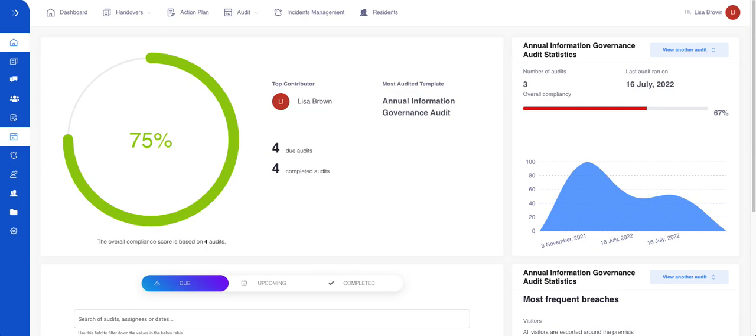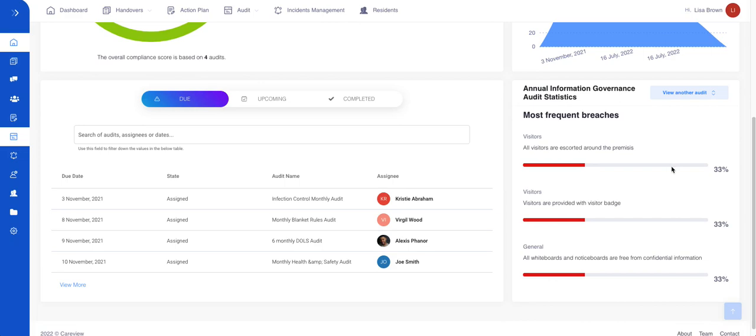In this video, I will demonstrate the audit tool. When you open the audit tool, you are presented with the audit dashboard, which shows key statistics and figures for the month. The right-hand side shows statistics across the year. Moving down, you will see the most frequent breaches based on the audit reports. This will allow staff to identify themes and trends.